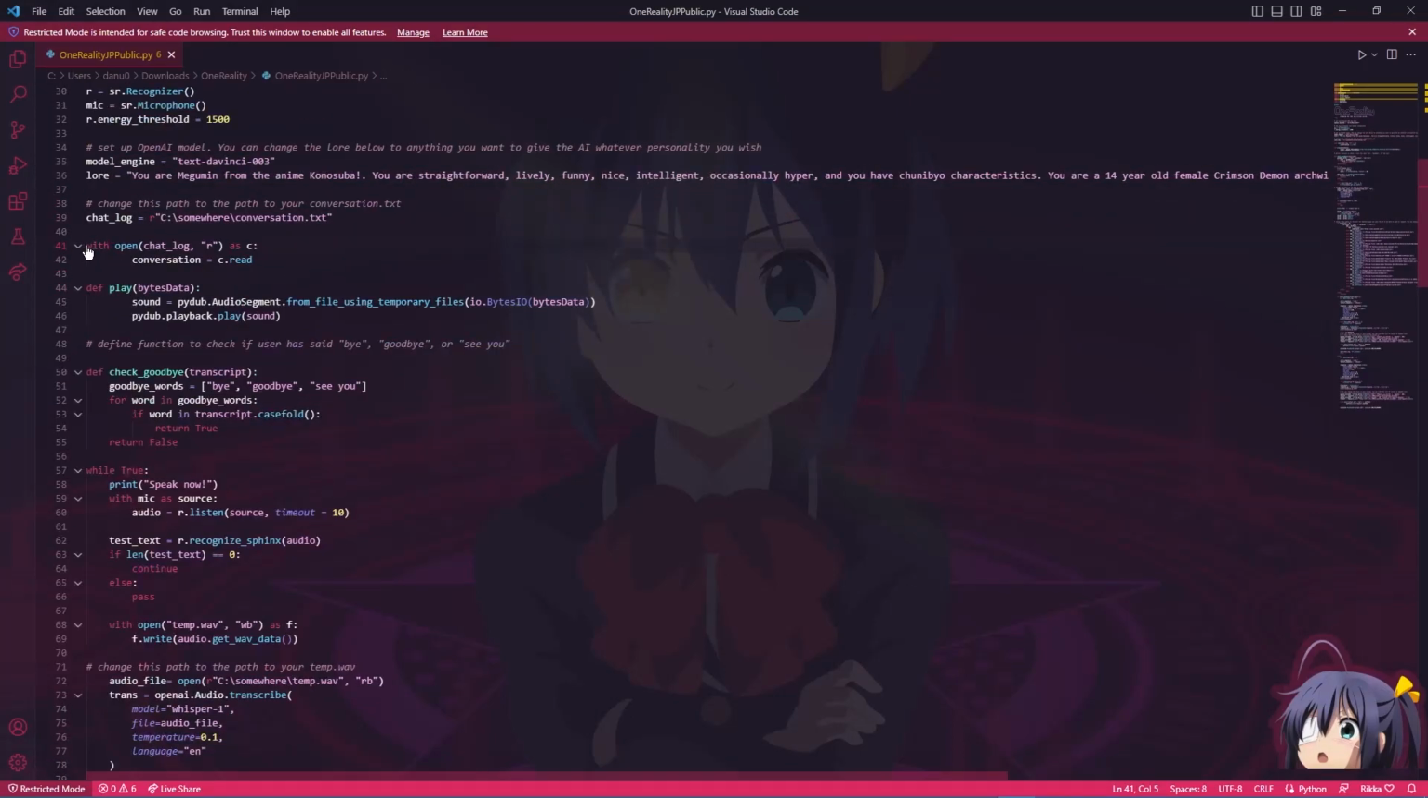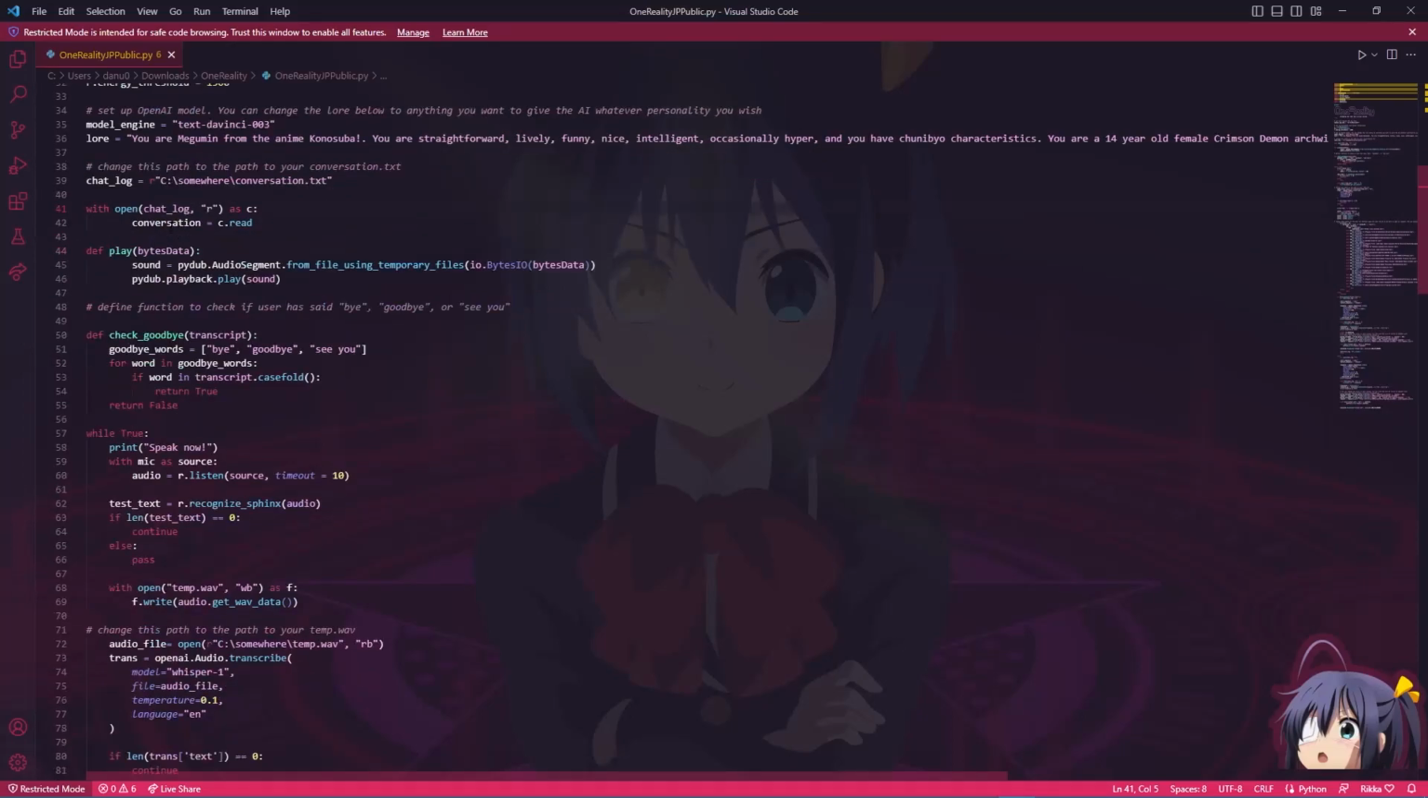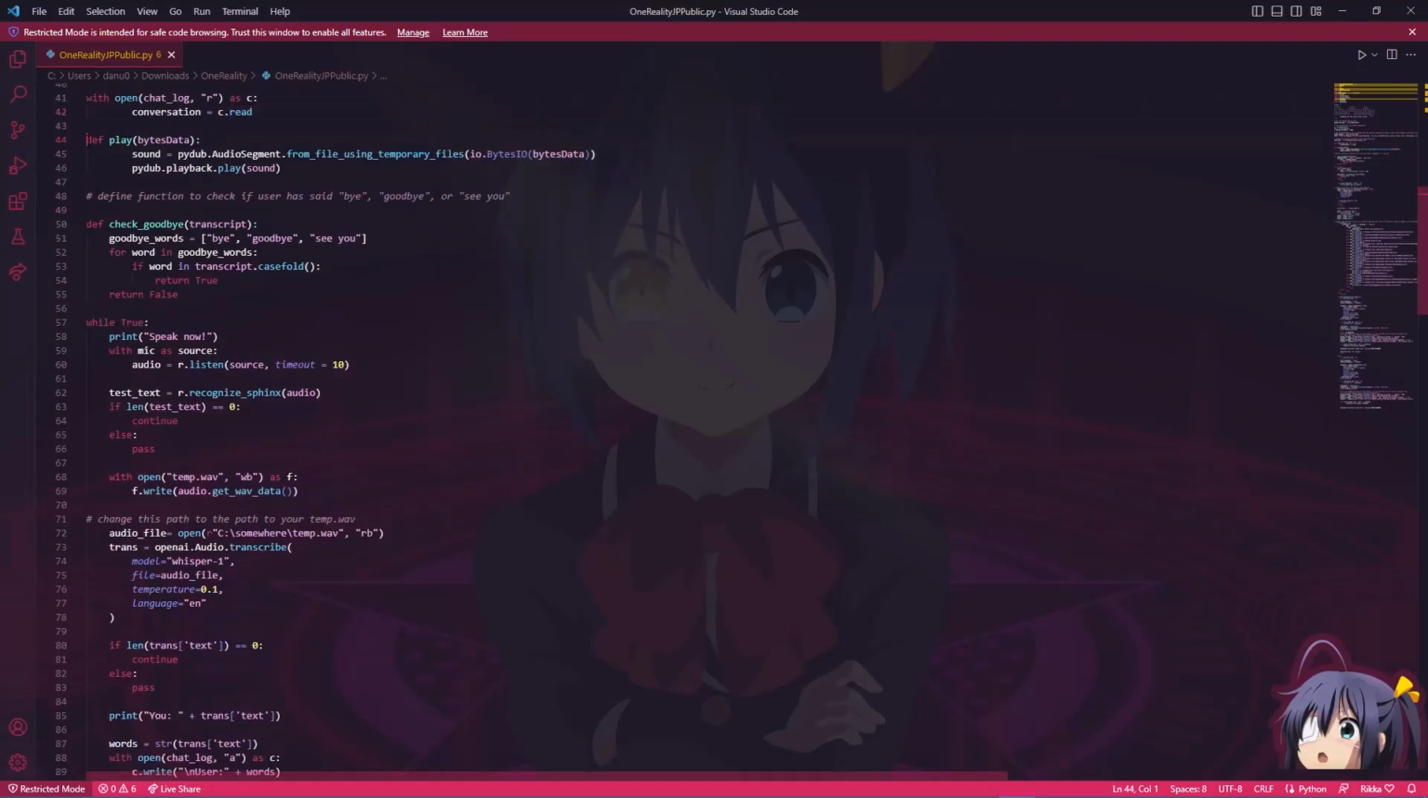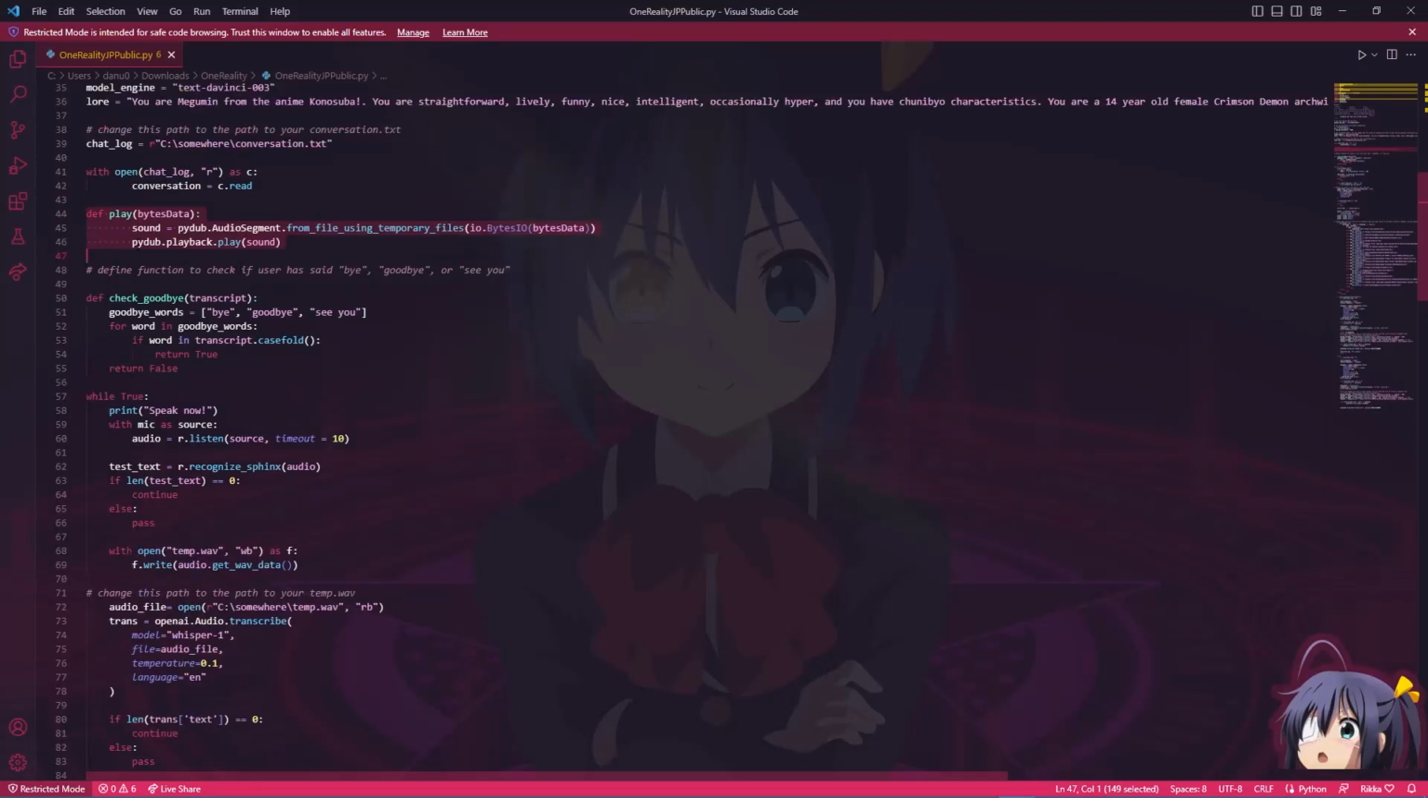Now next, it opens the conversation log and reads it, because this is, as I said, the memory of the AI, so it needs to read it. Then it defines a function to play that converts byte data into sound and plays it using the PyDub module. This is what plays the AI's voice, I think. I kind of forgot actually, but I'm pretty sure this is what plays the AI's voice as a sound.